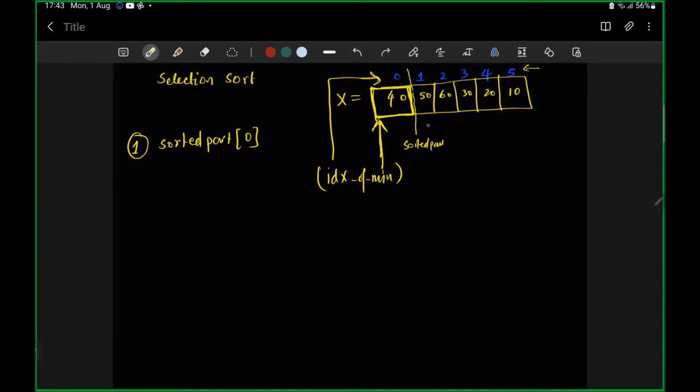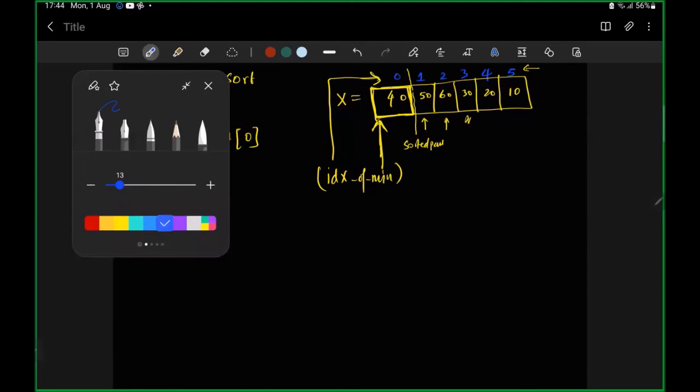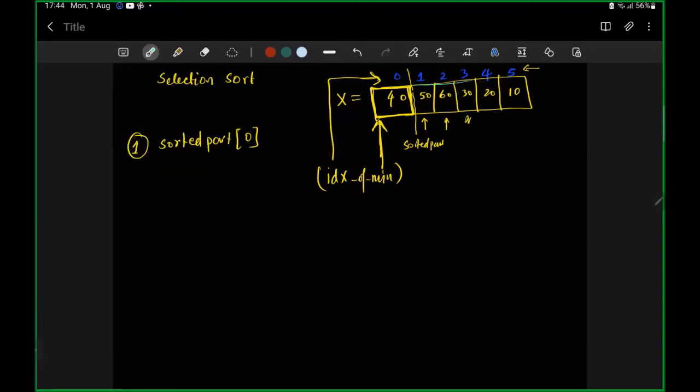Now it will compare with each of the elements in the unsorted part. The rest of the array, highlighted in green, is treated as the unsorted part for the first iteration, and the one highlighted in blue is treated as the sorted part. We are looking for the first position of the sorted part. So in the first iteration, we'll compare this element 40, which we have assumed to be the minimum element, with every element of the unsorted part.